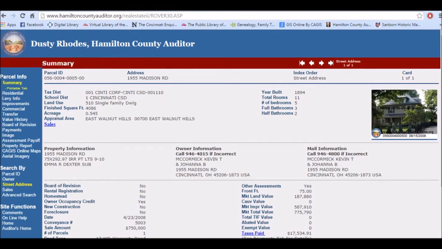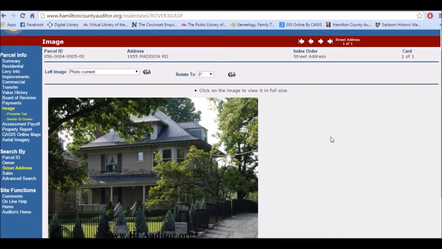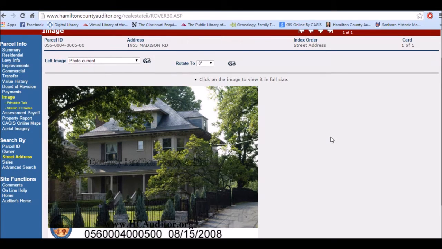All right, our next piece of information we want to track down is here underneath the image choice on this menu on the left-hand side of the screen. So I'm going to click there, and it's going to bring up an image of the property. Now I'm going to scroll down just a little bit so we can see a little bit more of this image. And here we can see this photo was taken in 2008.